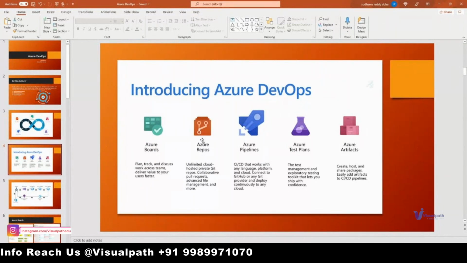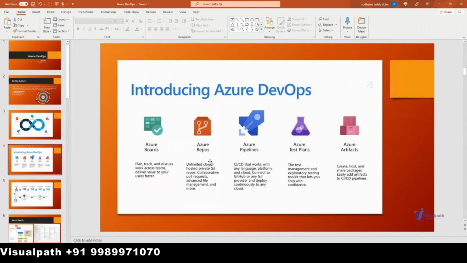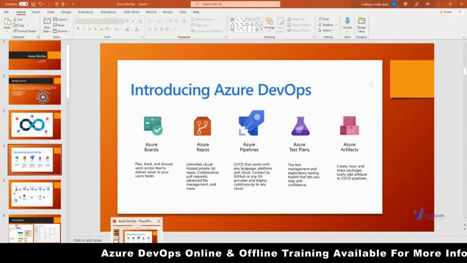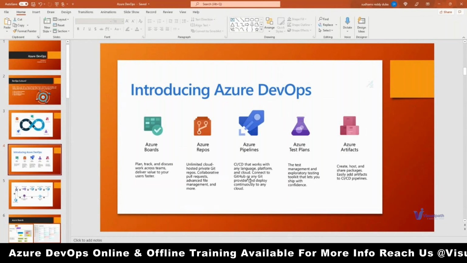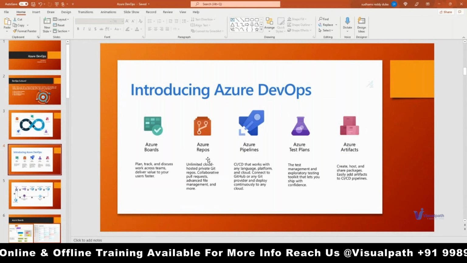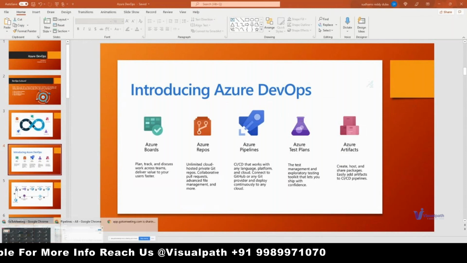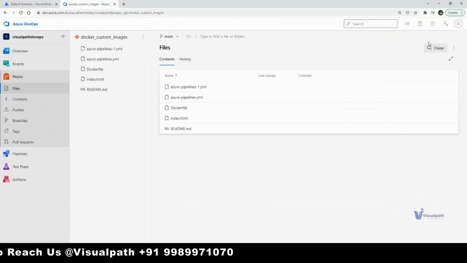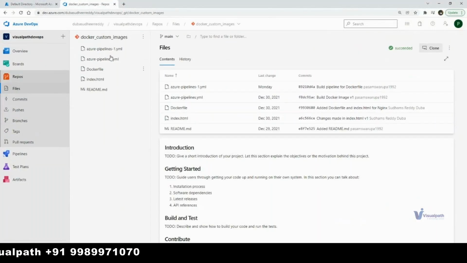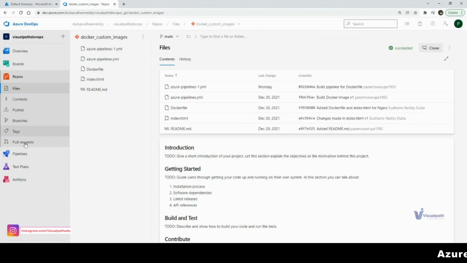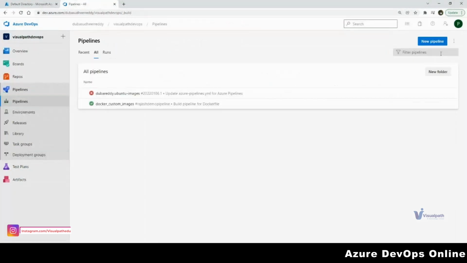We have unlimited code-hosted private Git repos, which means you can create any number of repositories. And one more thing Azure provides: let's say you want to use Azure Pipelines, but you don't want to store code in Azure Repos. Can I create a pipeline? Yes, you can. Just one simple example: when you try to create a new pipeline, right?